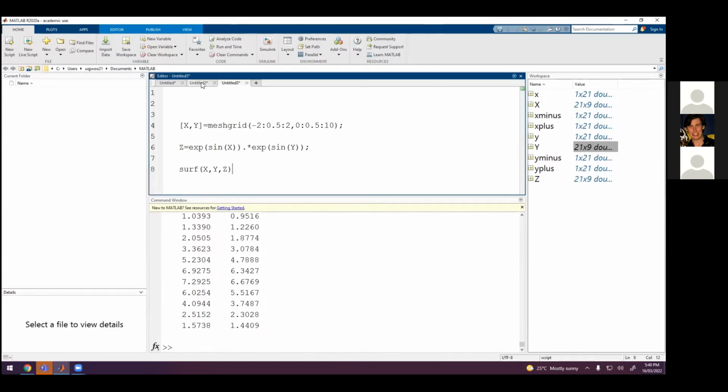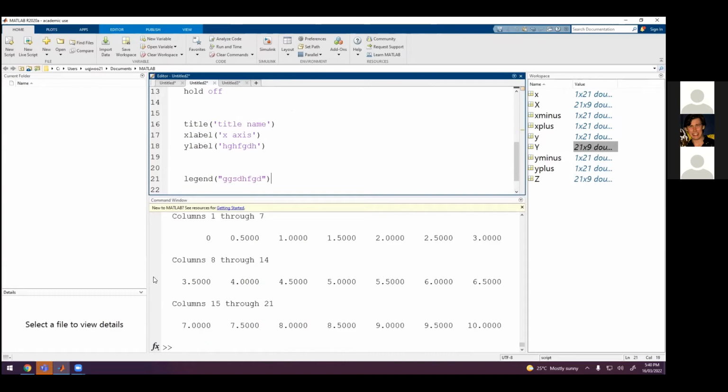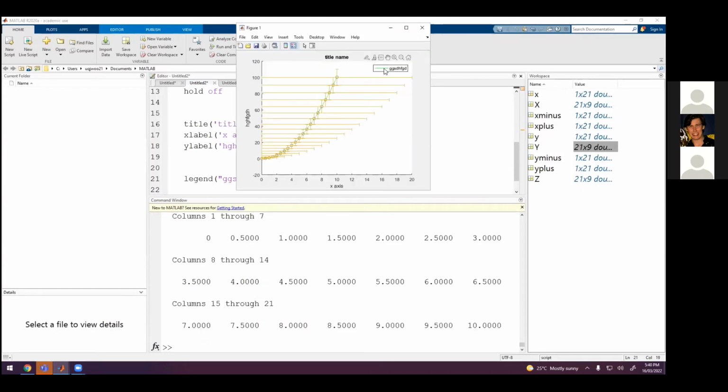Now we can go back to this one. Something I forgot to say is you can add a legend. So blah, blah, blah. I run this code. I get a graph and I get a legend. The green line is this.